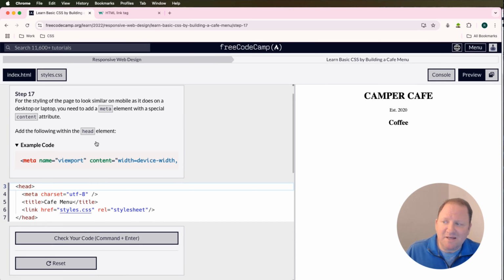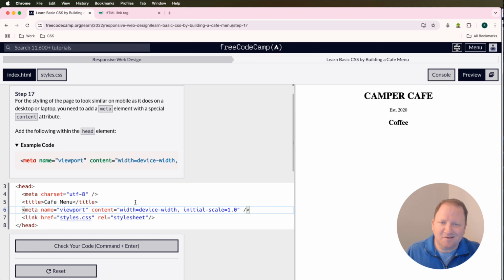We need to utilize a meta tag that's on there with the special content attribute. So it really just wants us to take this line here and copy the whole thing and put it in there. So I'm going to go ahead and do that now. I'll also note on here that it needs to be fully copied in here.